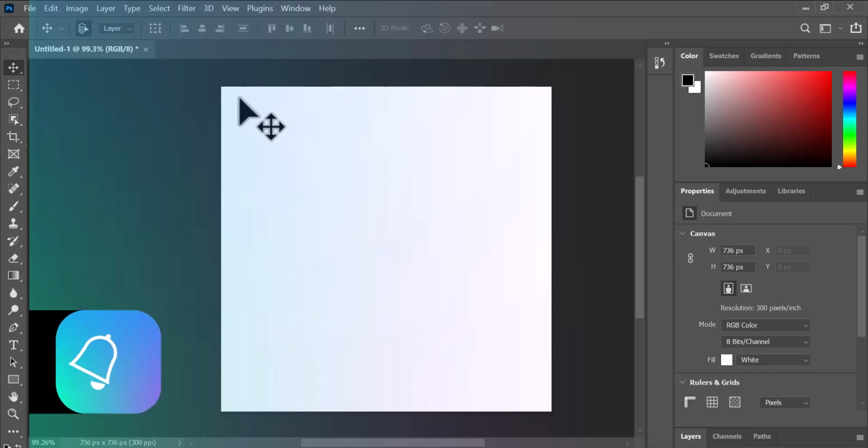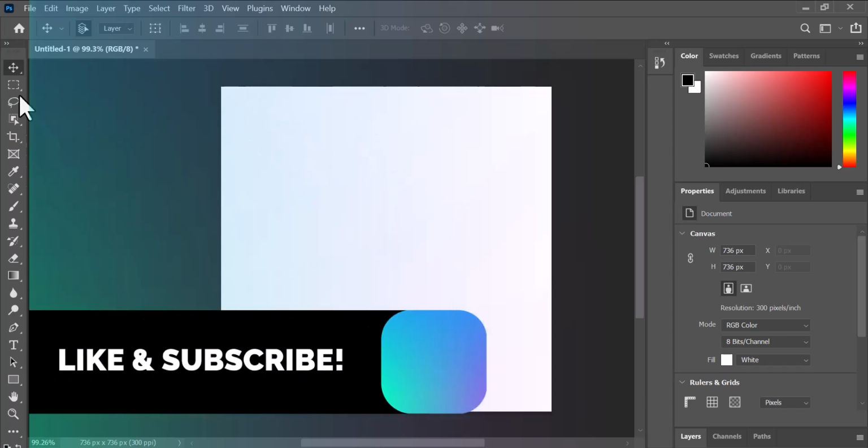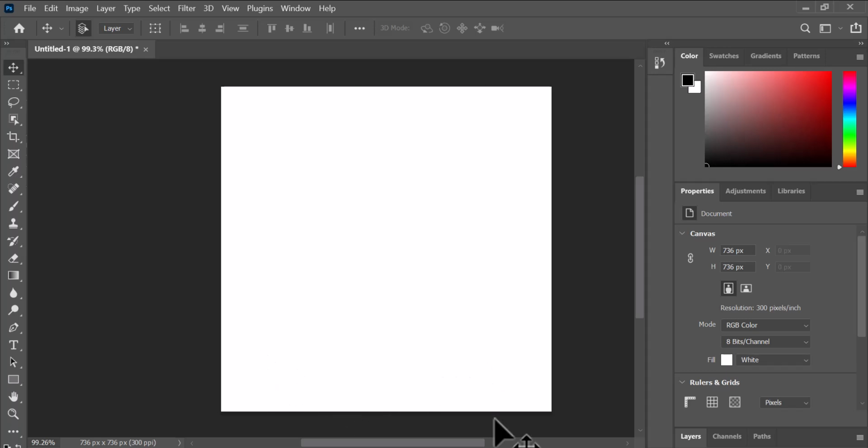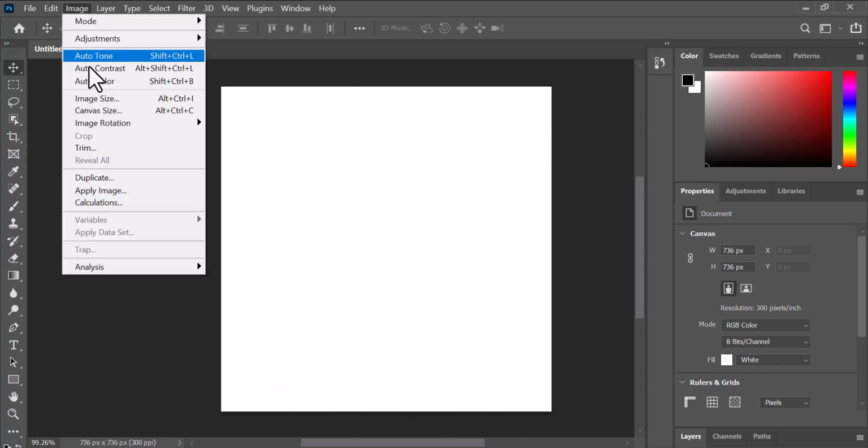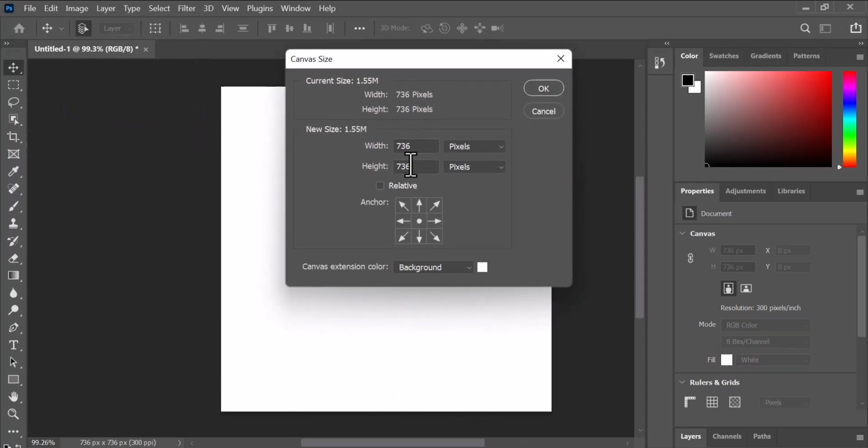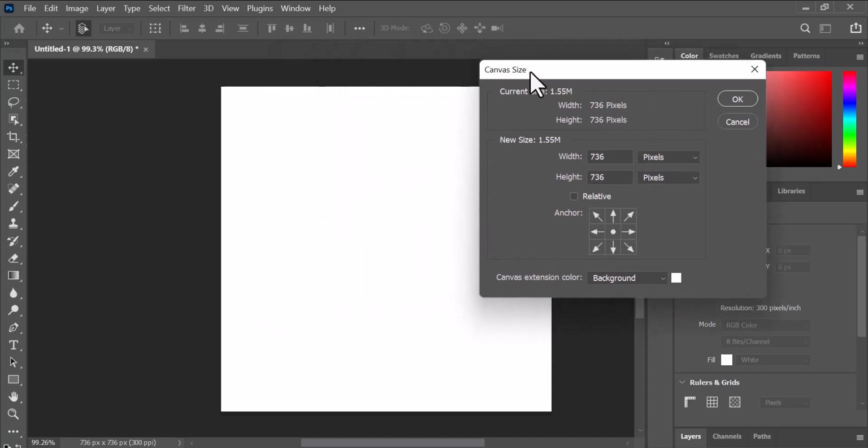And today we are going to look at a very simple party design. So first thing that you're going to do is to change the size of the canvas. We are using 376 by 376 pixels, the canvas size.